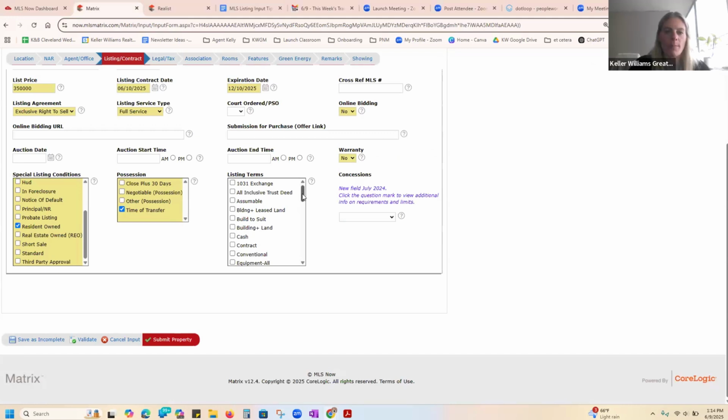So basically where I left off is right here where I talk about the listing terms. And this is what type of loans your seller will accept. So for example, majority of the time you're going to click cash, conventional loan, FHA loan, and VA loan, sometimes USDA loan.